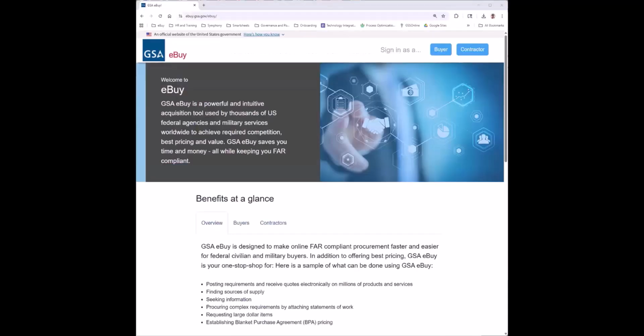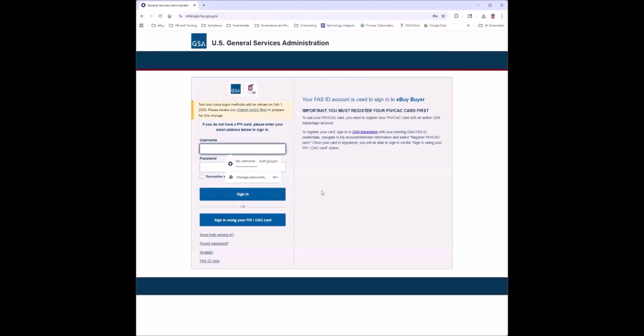Once you're registered in Advantage, navigate to ebuy.gsa.gov. At the top of this page, you will see sign-in buttons for buyer and contractor. You're going to want to click the buyer button, and you will be taken to the FAST ID login screen.